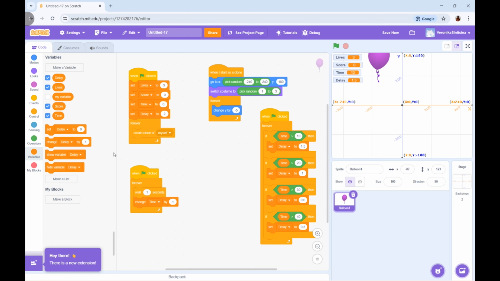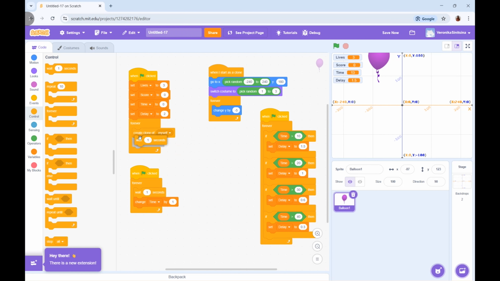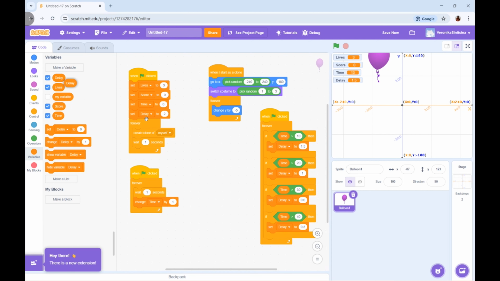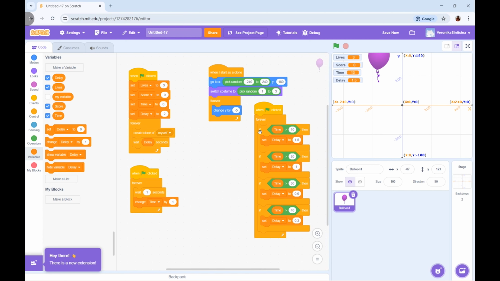Now every time we create a clone, and I want my creation of clones to be dependent from delay. So let's do this. Wait for delay seconds. So it means that in the beginning, our clones will be created every 2 seconds because our delay is 2. And then for example, if 11 seconds have passed or 12 seconds have passed, our clones will be created every 1.5 seconds. If more than 20 seconds have passed, our clones will be created every 1 second. So it means that it will happen faster and more often.